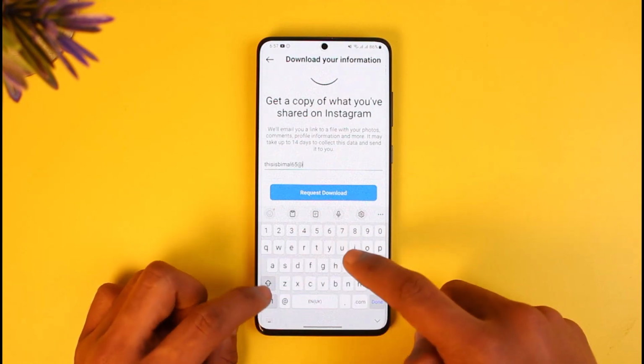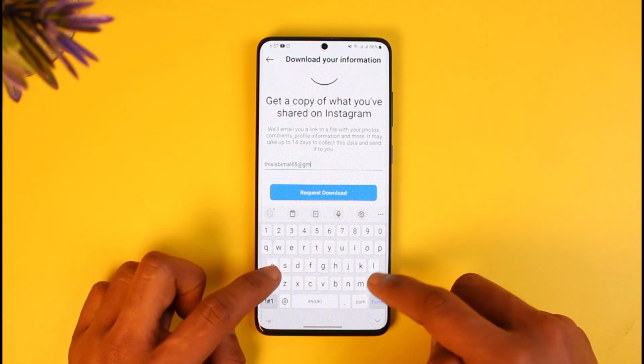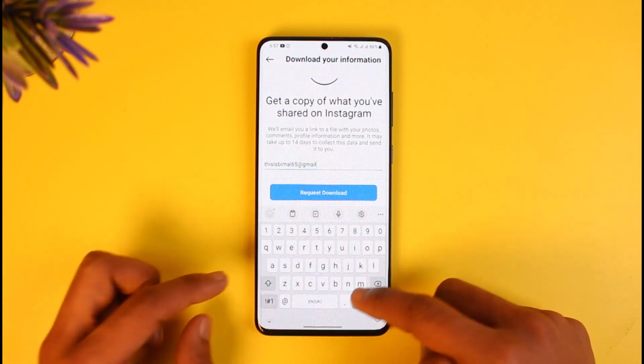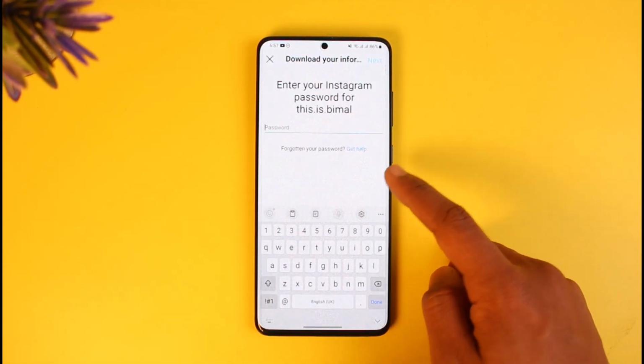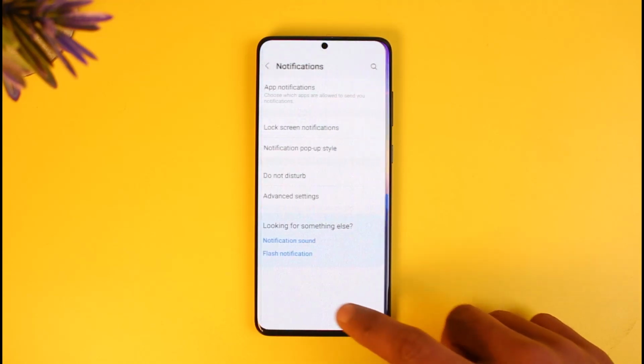Once you enter the email address, Instagram is going to send a notification to this email address when the data is ready to download. Since it is a large file, it may take some time, and you'll need to confirm with your password and everything. After you've done that, check your email, and Instagram will send you a link to download information with all of your data, including the chats, of course. Now this is how you can find deleted messages on Instagram.